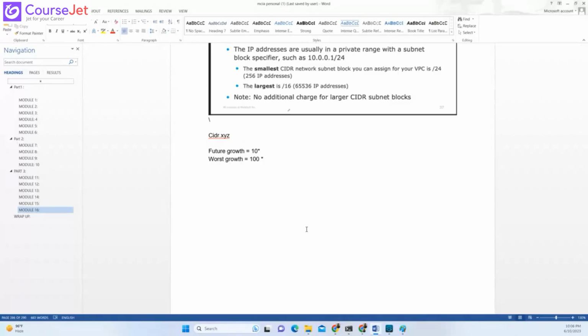Sorry, you shared something but I didn't see it. I only see the future growth. I didn't see other pages. The page is not moving. Now it is moving. Only that sheet is shared, that Word document. I only see the future growth.